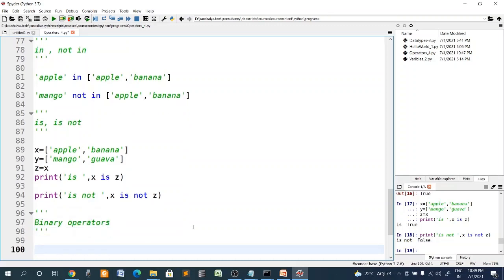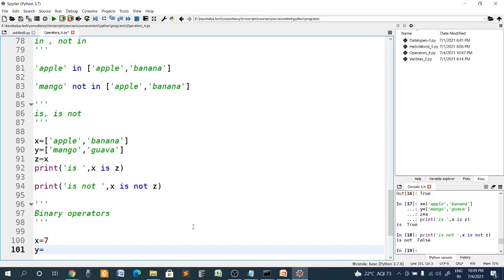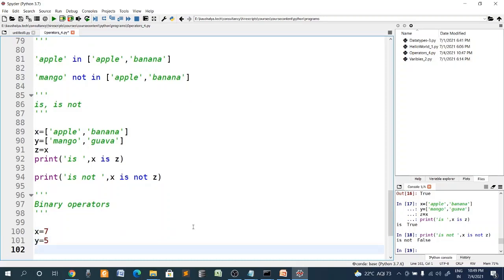For the bitwise operators, x is equal to 7, y is equal to 5. So first what we have to do is convert this into binary.